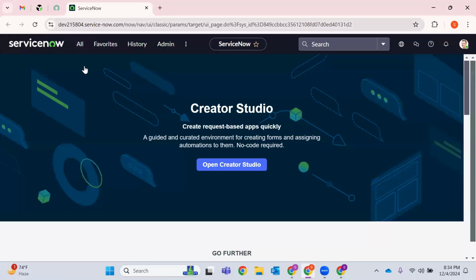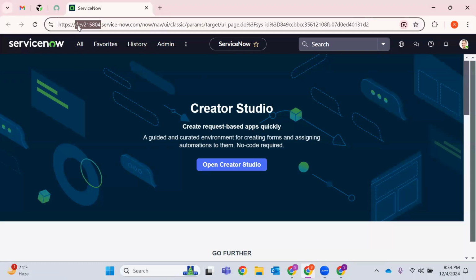Coming to this, this is my homepage, and this is the logo of ServiceNow. And this is the URL. URL speaks a lot. HTTPS stands for Hypertext Transfer Protocol Secure, which means the site I'm accessing is a secured one. And dev215804 is the developer instance name. Each one of us will have their own instance. That is why it is called a single tenant architecture. We are not working on one instance where multiple users access the same. Here, each one of us has their own instance.